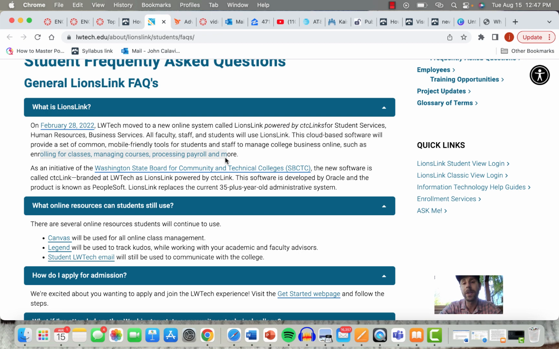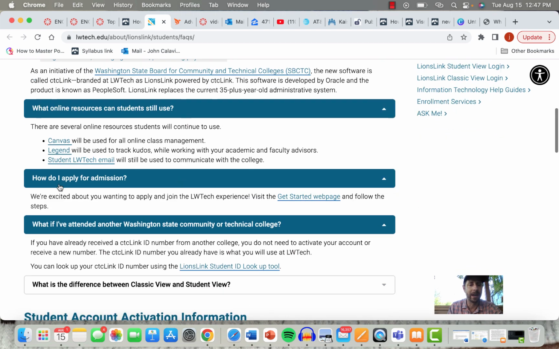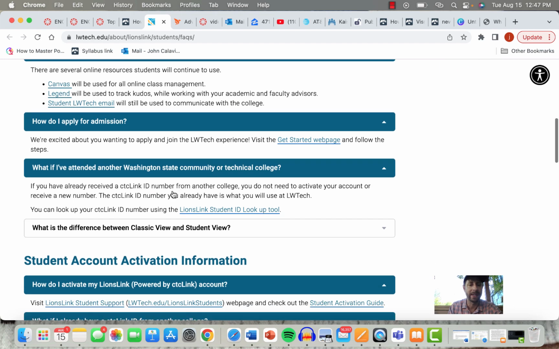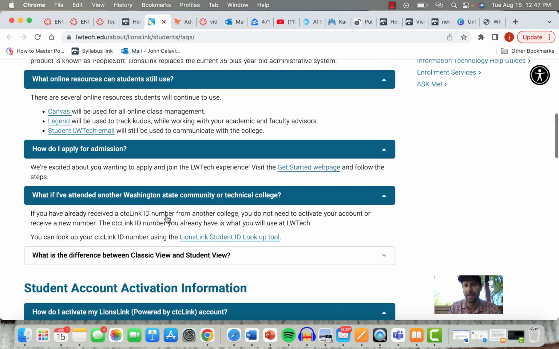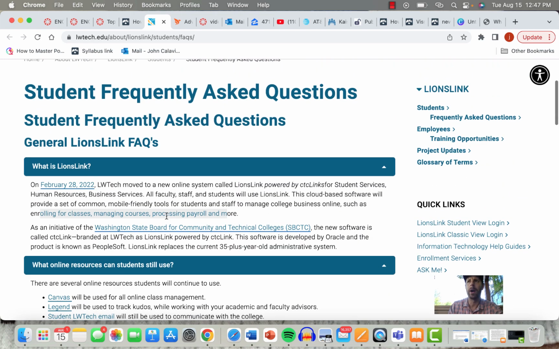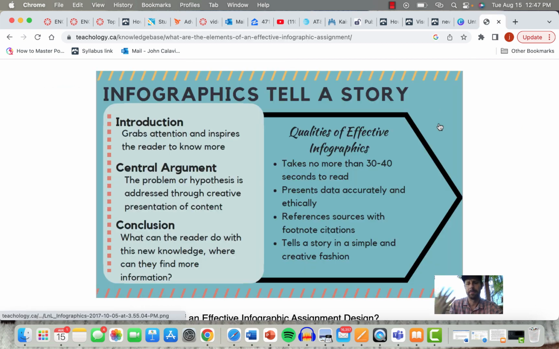Okay, so first things first, you are not just summarizing all of this information, right? How do I apply for admission? What if I attended another school? How do I activate? Does that make sense? When you're using a visual, you are trying to tell a simple story about this information. So I'll show you something that I find helpful to think about this.